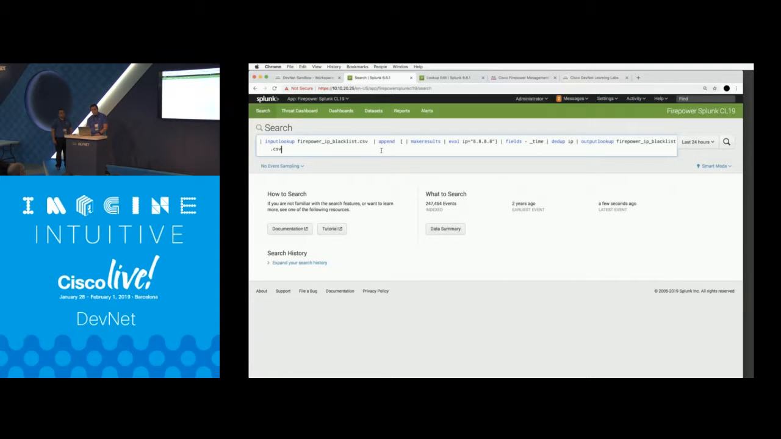So what this query is doing is it's first looking at the Firepower IP blacklist.csv input lookup. It's going to append the IP that's specified in the middle. It's going to remove the time column that's automatically added with each lookup entry. It's then going to deduplicate or remove any duplicate IPs from the list. And then lastly, it's going to output the lookup to the same CSV, so it persists the changes going forward.